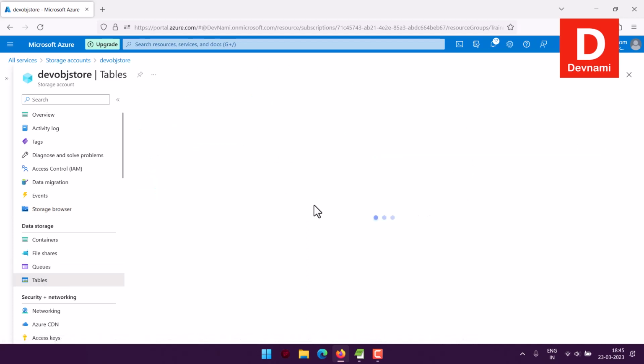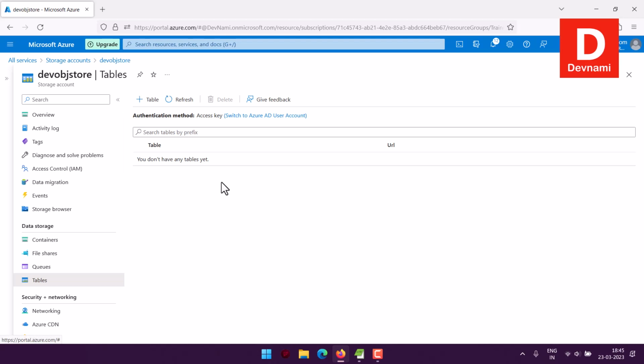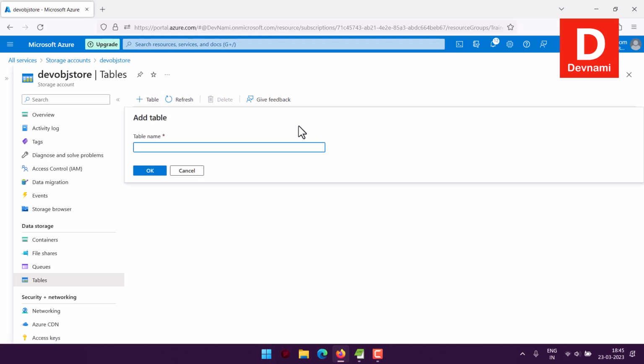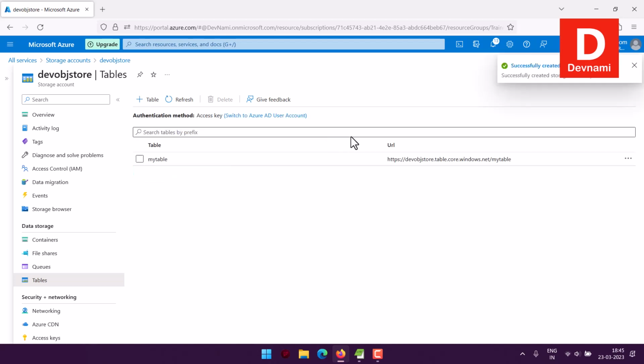So we move to tables. Now here I will click on table. Let's name this my table. Click OK, and that creates a table. Notice that it also creates a URL.